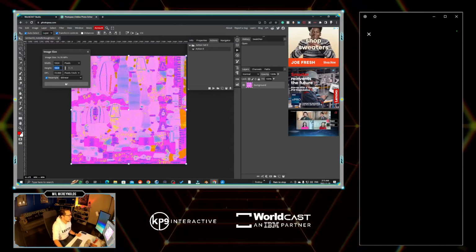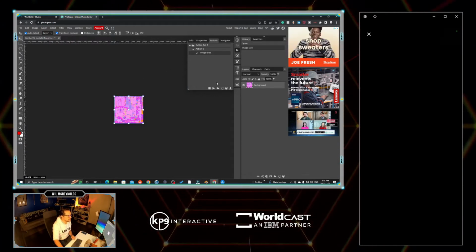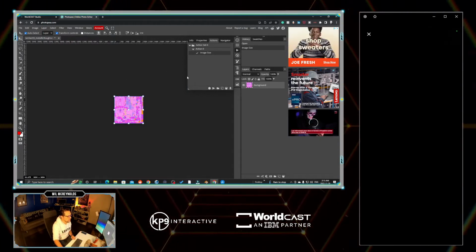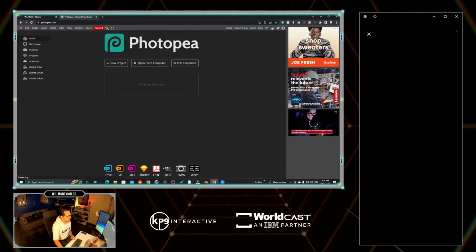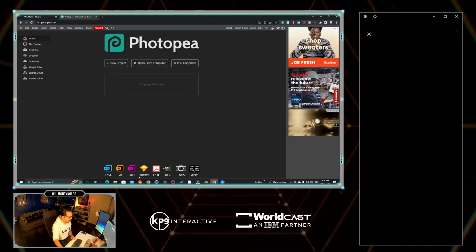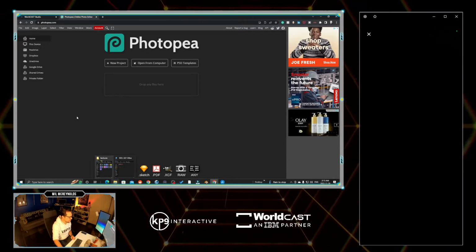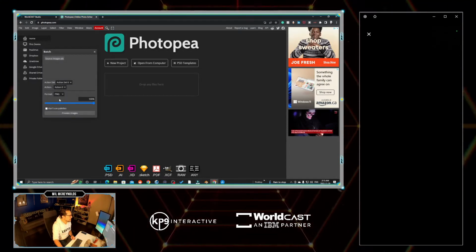So I'm going to go OK. It's now going to resize that texture to that size. I'm going to come over here and I'm going to go stop. I'm going to close that image. Just go OK. I'm going to come back over to my folder. So I'm just going to go File, Automate, Batch.